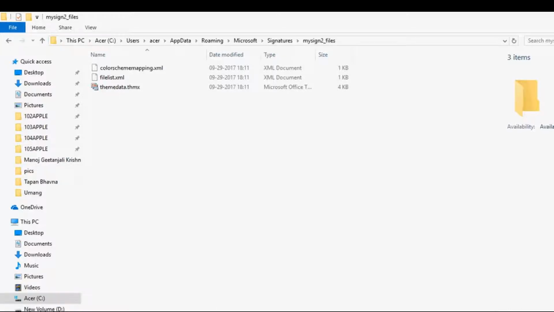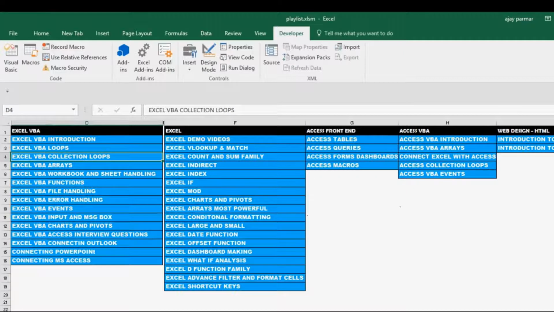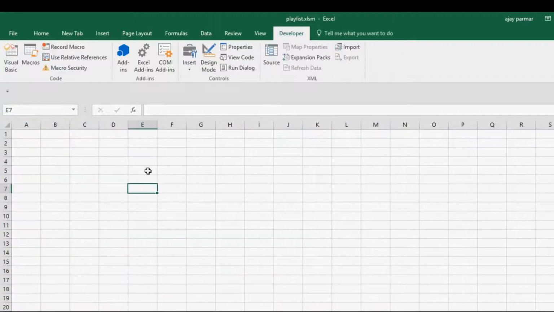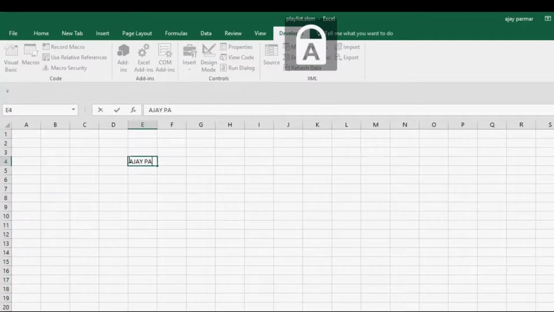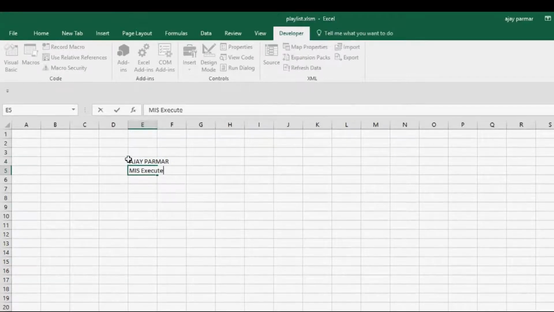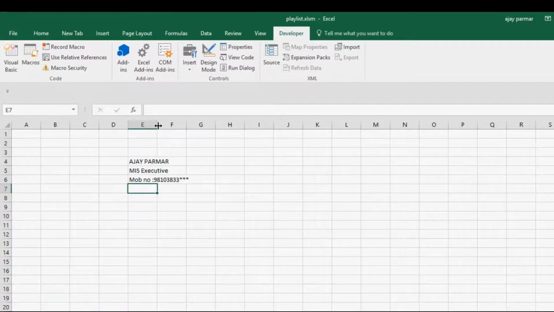I'm not so good in the creativity part, guys, but I can at least give you the idea. For example, you want to make your company logo, then you can write your name here. For example, you just write Ajay Parmar, right? And then you can write your designation, and then you can give your phone number. So let's say I write mobile number, and then the number is whatever it is, so I just write some XXX. This is my number, right?